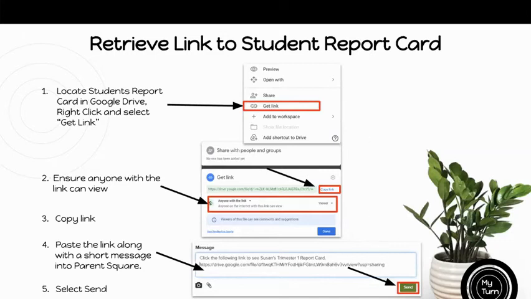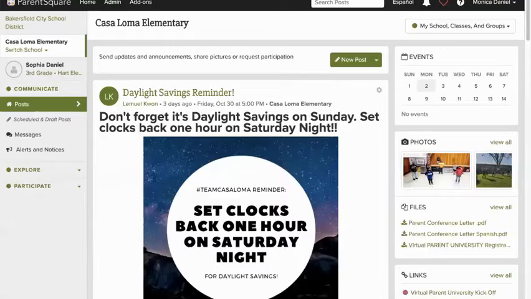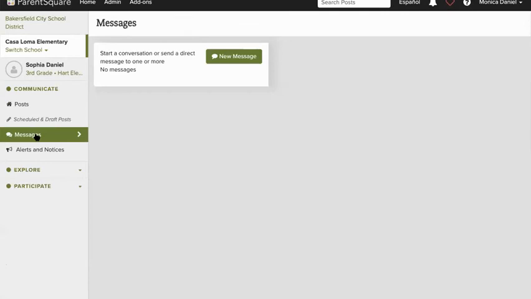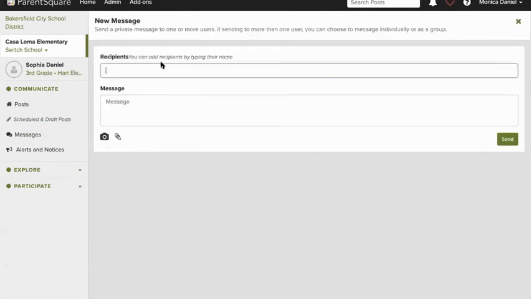So I'm going to go ahead and go to Parent Square. So here I am signed in to Parent Square. I am in Casa Loma. And I'm going to go down to messages. So on the left side of my screen, I go down to messages. I select new message. Here's where I can enter. I don't have students, so I am going to enter in a name that I do know.